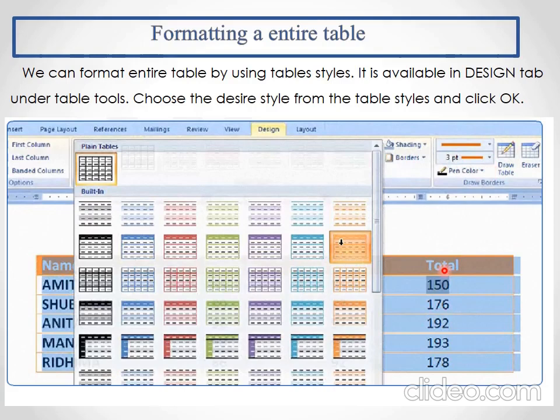Now can you see, after choosing it, what is it? I have chosen this orange color one, and can you see the effect that has appeared here? Yes. So this is how you can give a beautiful effect to your table.